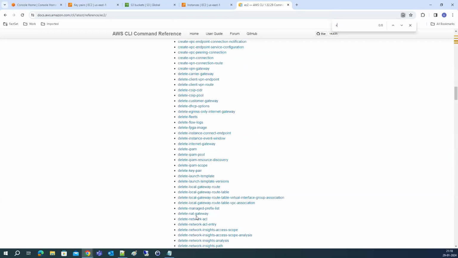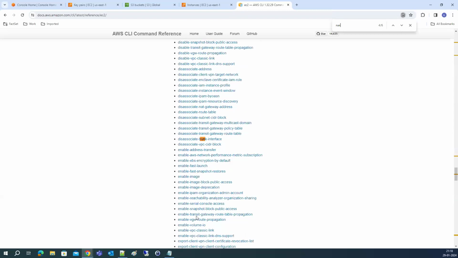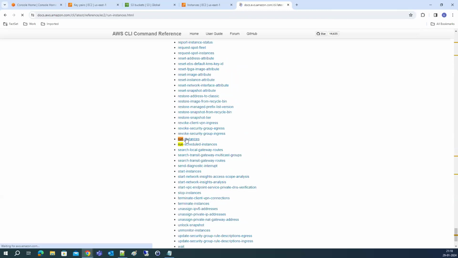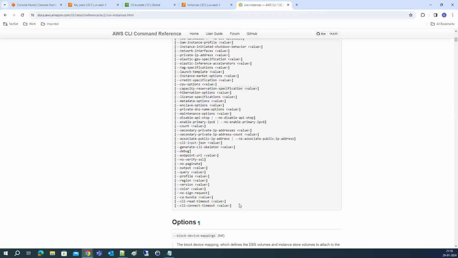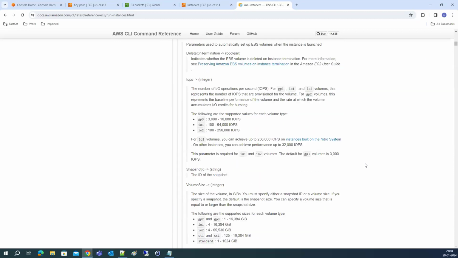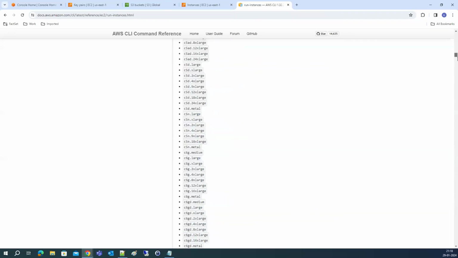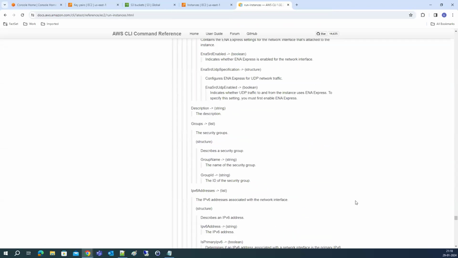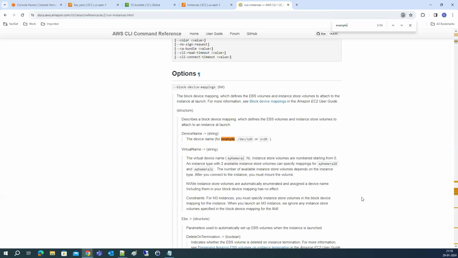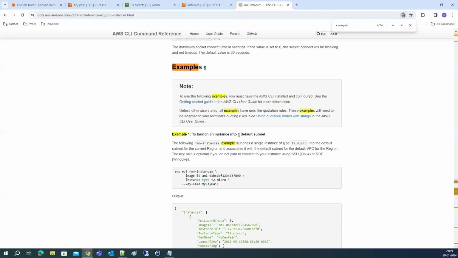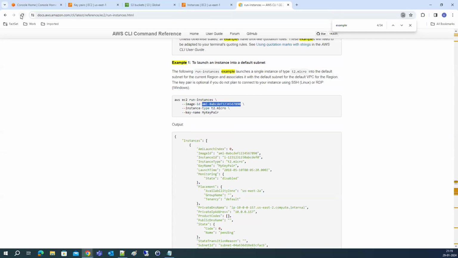If you want to run a server, there is a run-instances command here. There is an example, and there are options you can utilize if you go extreme down. But where is the actual command? If you go completely down, here you can find the example commands, or you can search for example as well. To launch an instance, you can use aws ec2 run-instances with the image ID, AMI ID, instance type, and a key pair. For everything you have a command.